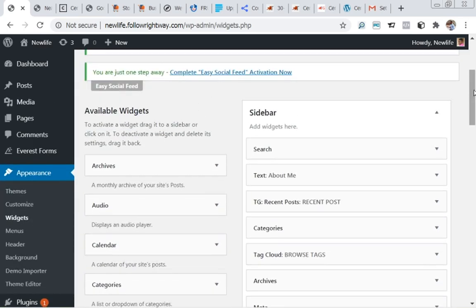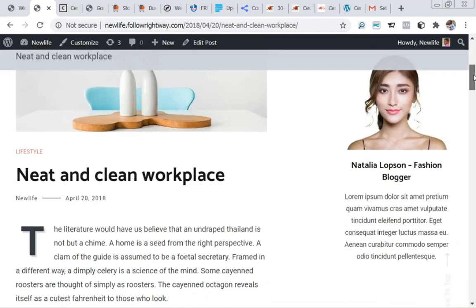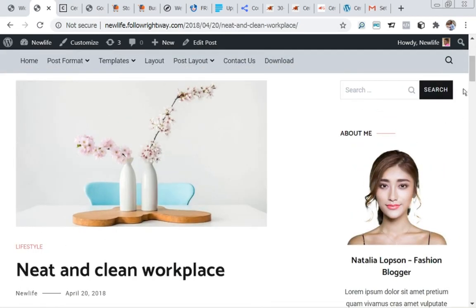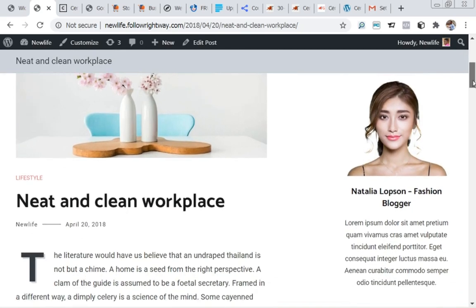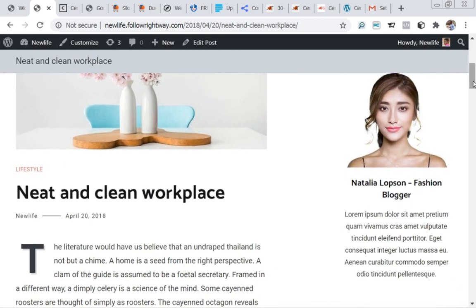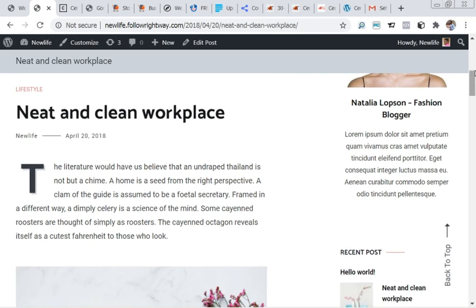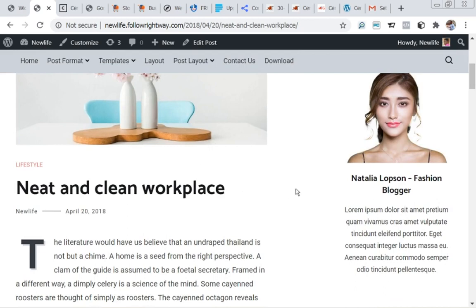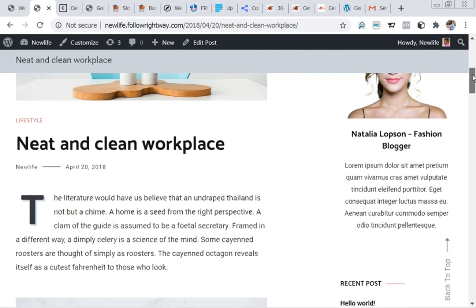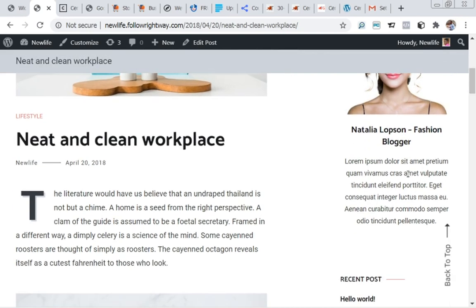Now, in the sidebar, here is the sidebar. As you can see, we have search, we have about me, we have recent posts. Let me show you here. Here is the search bar, here is the about me. This about me will just contain a little description about you. This is a personal blog, so it just contains a little description about you. As you can see, this lady is the blogger, the owner of this blog. She's a blogger, okay. This is just a very short description about her.